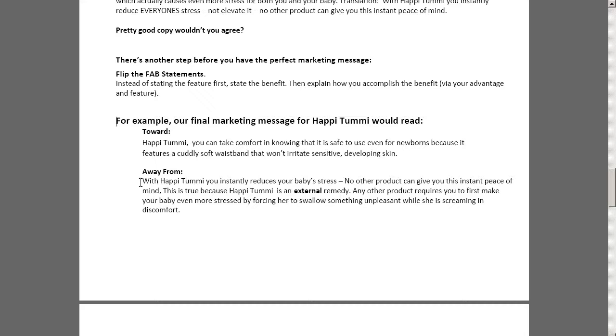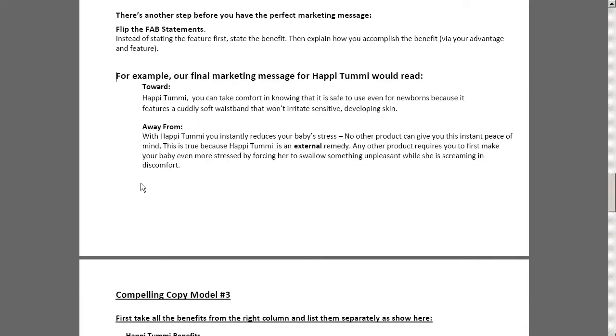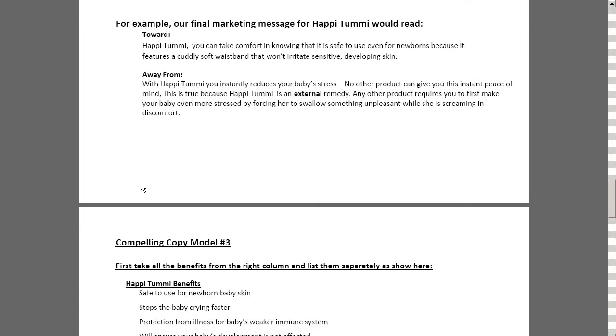So, on the away from side, with Happy Tummy, you instantly reduce your baby's stress. No other product can give you this instant peace of mind. This is true because Happy Tummy is an external remedy. Any other product requires you to first make your baby even more stressed by forcing her to swallow something unpleasant while she's screaming in discomfort. Wow, again, really compelling copy and a strong message.